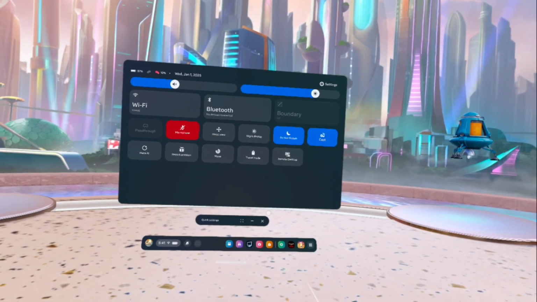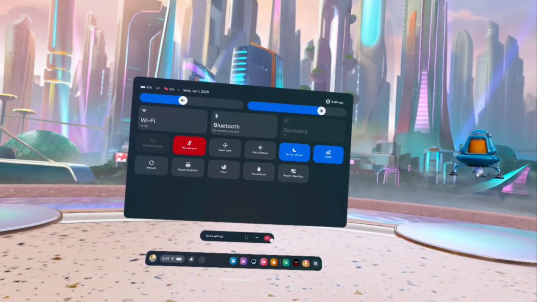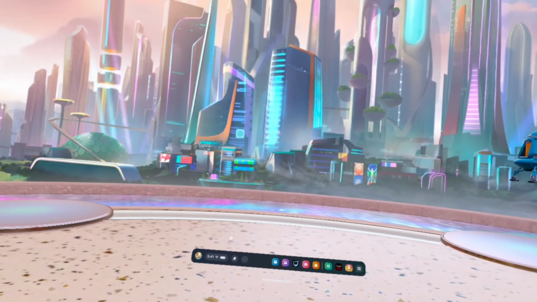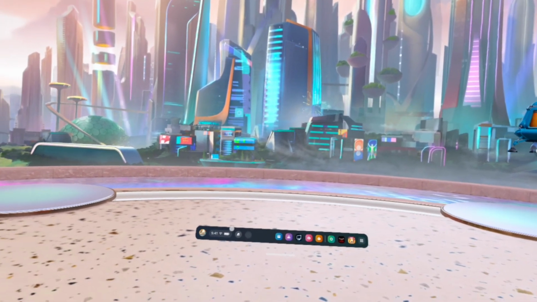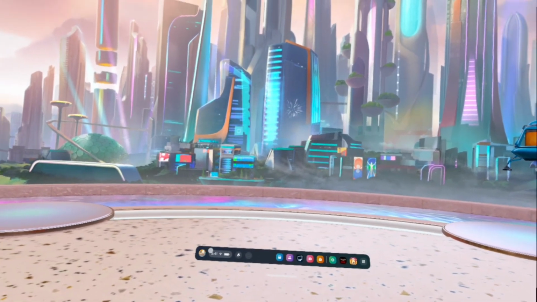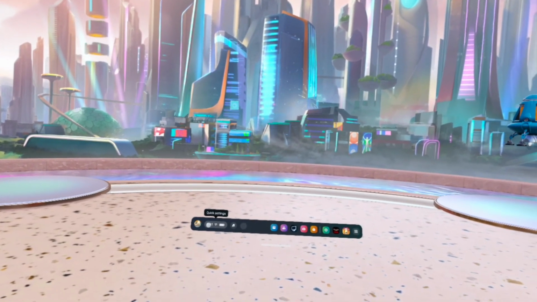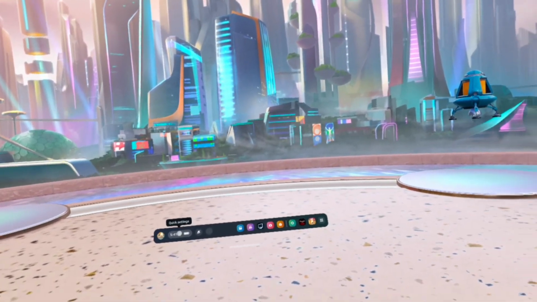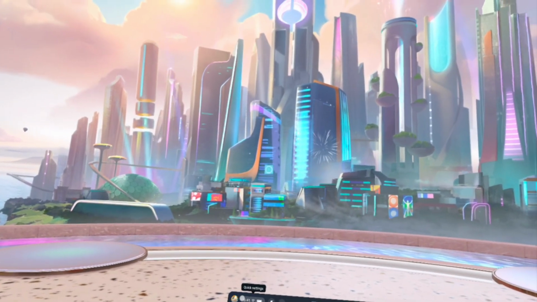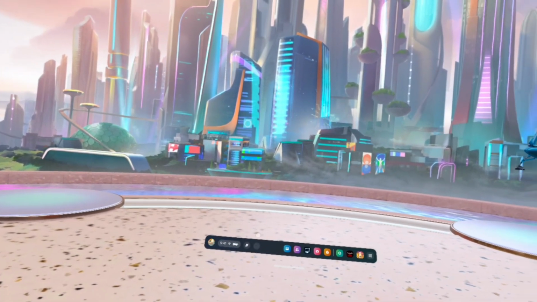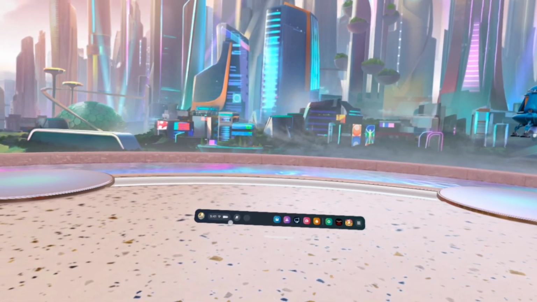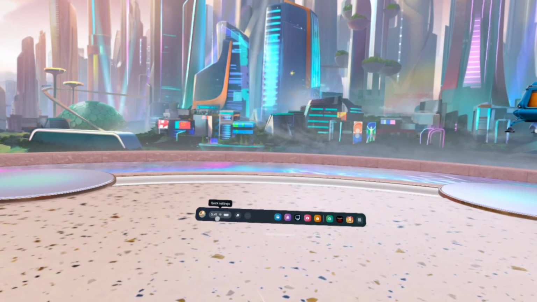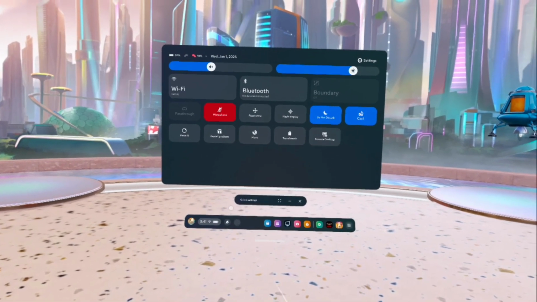I say new because a lot of tutorials were made before this past holiday season, and Meta changed up quite a bit with the V71 and V72 update. So if you have either one of those, then chances are this has changed for you as well.